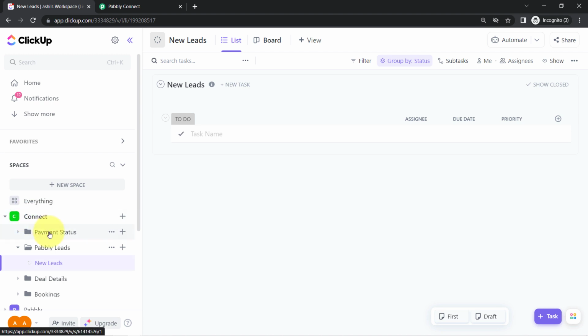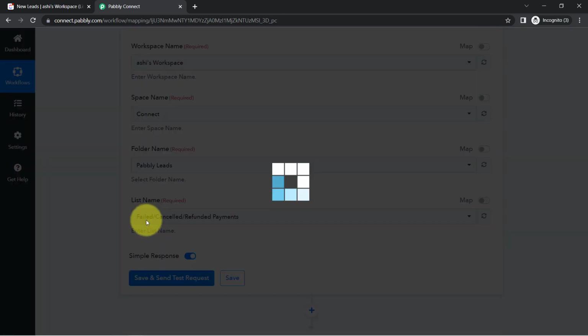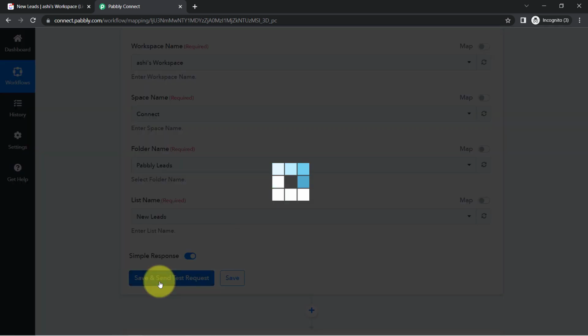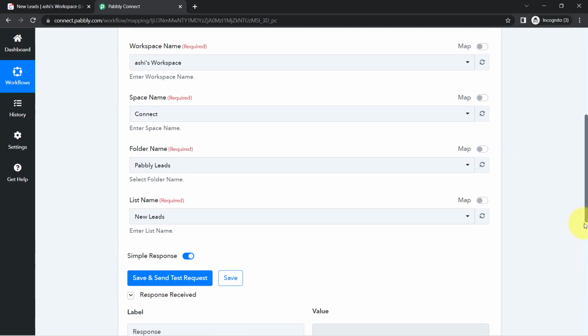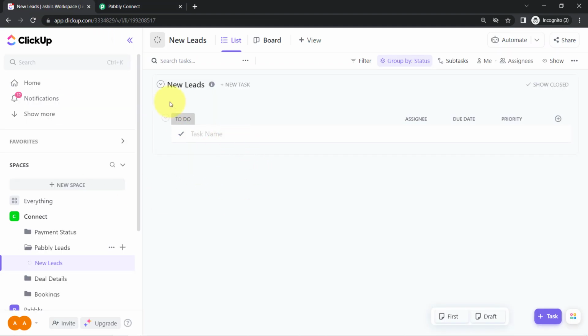In this space I have this Pabbly Leads folder and I have the list named New Leads. So I'm going to select the same. Connect will be the space name, the folder name will be Pabbly Leads, and the list name will be New Leads. Click on save and send test request, and you will see a blank response will be returned because currently I do not have any task.